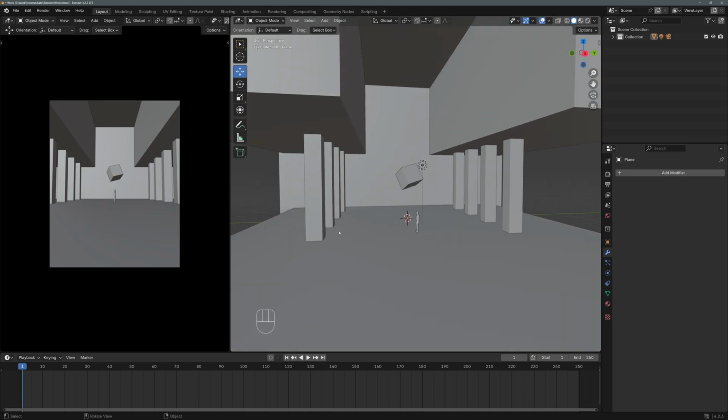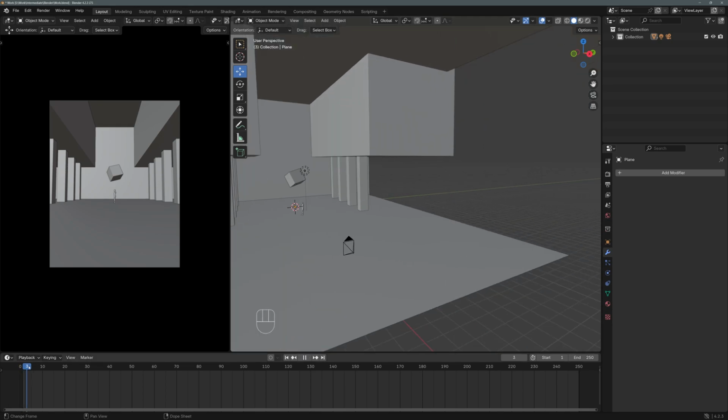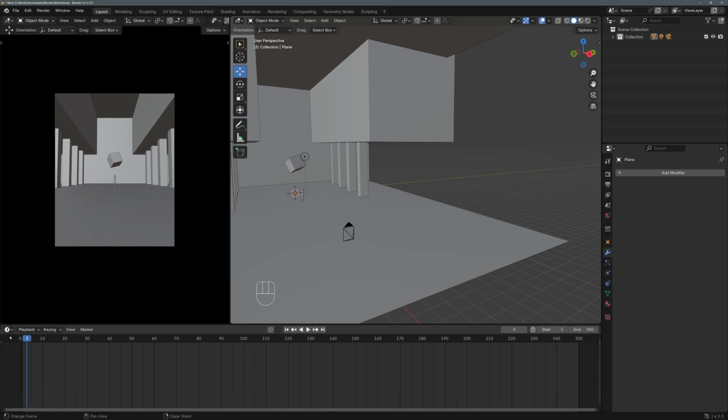So yeah, let's do a little camera animation now. This is probably your first time getting into the, what do you call it, the sequencer, or also known as the timeline.